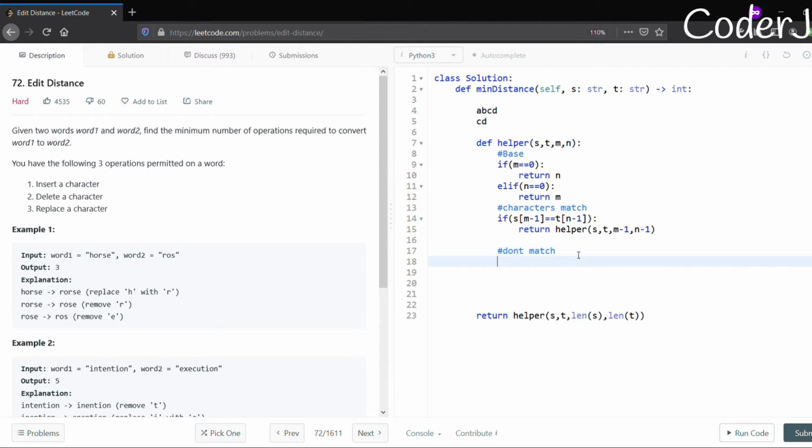Otherwise, now this is the really interesting part. What will I do if the characters don't match? Because if the characters don't match, I have three possibilities. Either I can insert a character, delete a character, or replace a character. No matter what I do, I'll require one operation, because the characters are not matching. But now I can do three things.